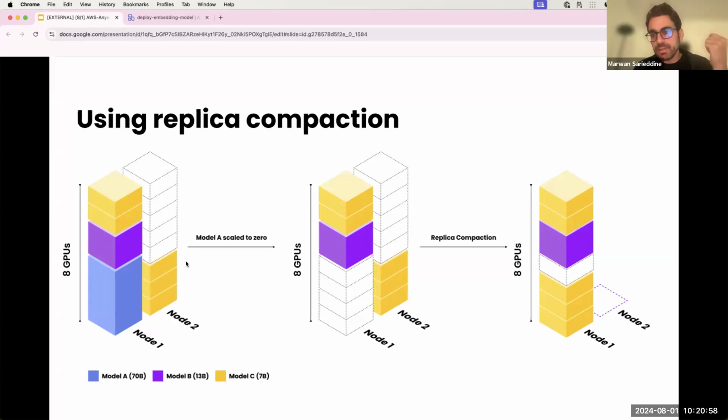for a RAG application. In this diagram, which I took from our blog, we're showing that we're deploying 3 large language models. Model A, which is a 70 billion parameter model, B, 13 billion, and C. Given the dynamic nature of the traffic, what ends up happening is we initially start with a somewhat optimal setup where we've bin packed these replicas onto 2 nodes to maximize utilization.